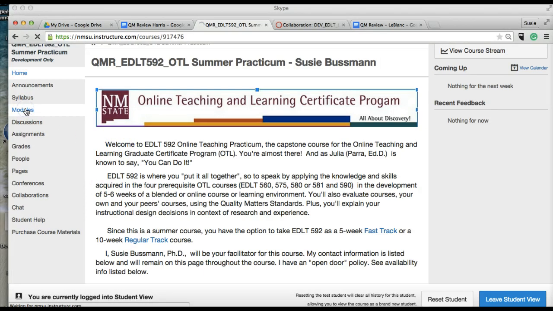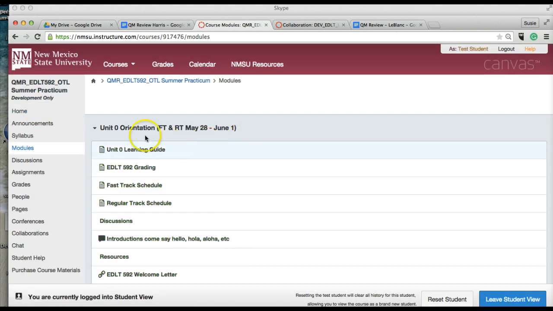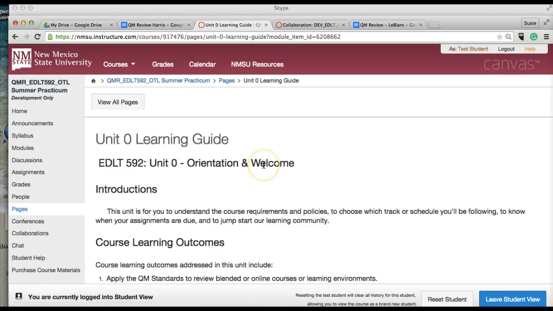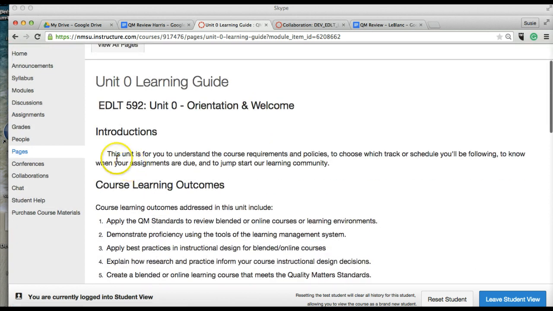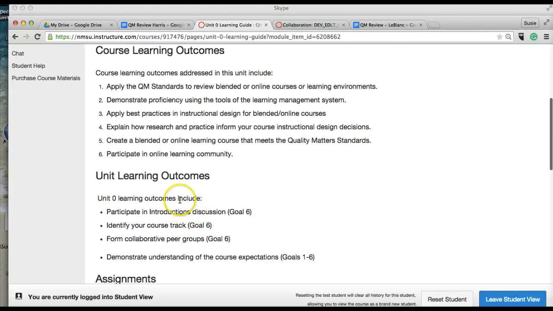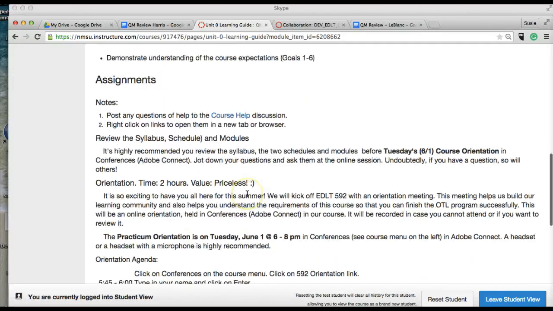If I click on modules here, the structure of the course will be laid out, and here we are at Unit 0, our orientation module. Every module has a learning guide, and you'll see here for the Unit 0 learning guide, when you click on it, it will give you that 10,000-foot view, a brief introduction, a repetition of our course learning outcomes, but that's to show you how our unit learning outcomes align back and support our course learning outcomes, and then a quick list of assignments.